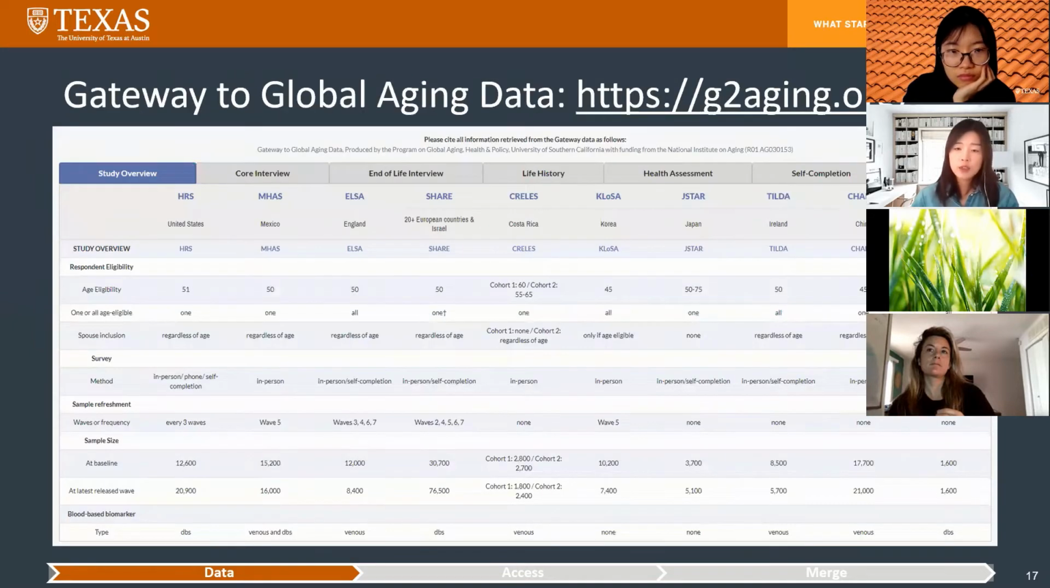And this cross-country comparison is possible through the website called Gateway to Global Aging Data. This website is managed by the USC program, and they have created harmonized data sets that allow users to compare identically defined variables across countries. And this is another big source of data that I have not personally used, but it shows you how far the HRS can extend, and you should certainly take advantage of it if you're interested in cross-country comparison.